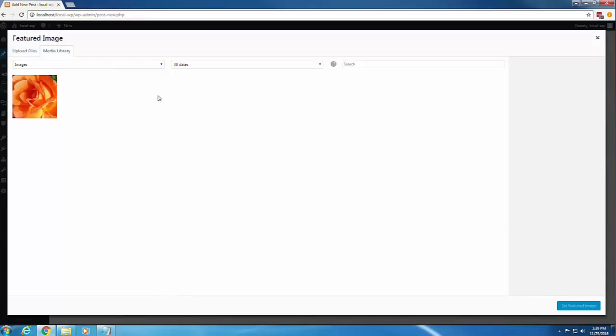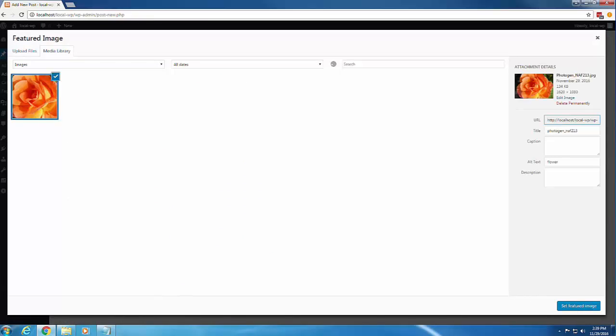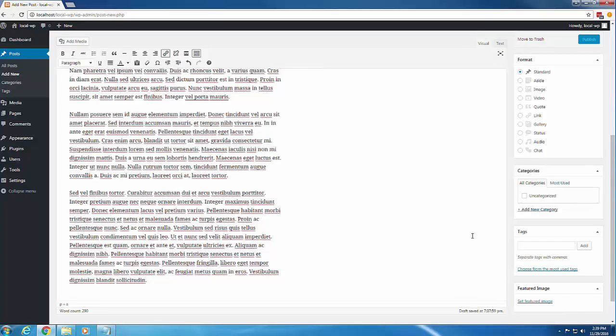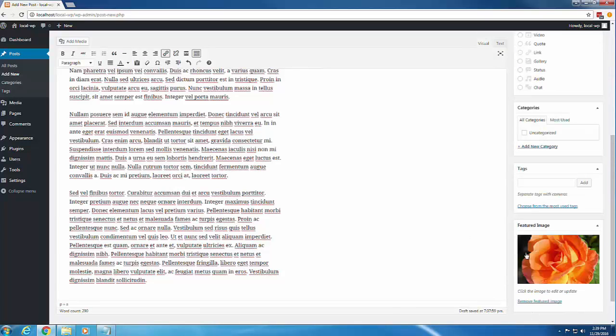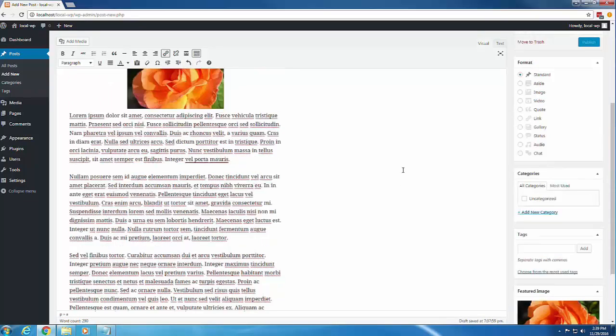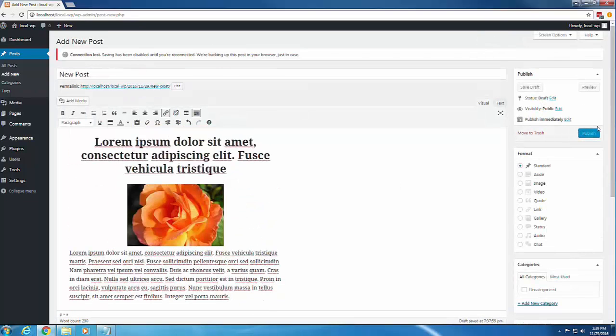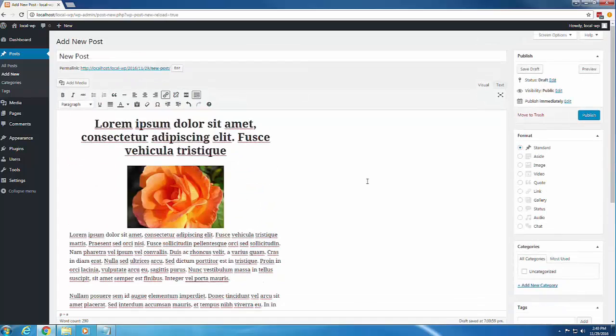And we'll set a featured image for the post as well. We'll select that same image. This way, if you've got a front page that's displaying your blog posts, it'll come up with these images for each post. Now, if we publish the post, just go over to the Publish button on the right-hand side.